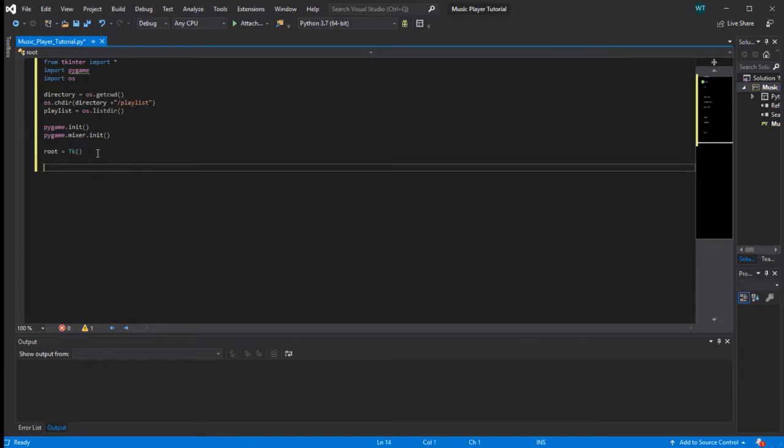root. We're going to go down now and type in root dot title, and then we can call this whatever you want, but for the sake of the video I'm going to call it music player. And then we're going to do the geometry, which is the size of the window, so root.geometry. Now this can be changed in the actual window itself, however this is going to be the default one when you start it up. So I'm setting the default currently to 200 by 350.